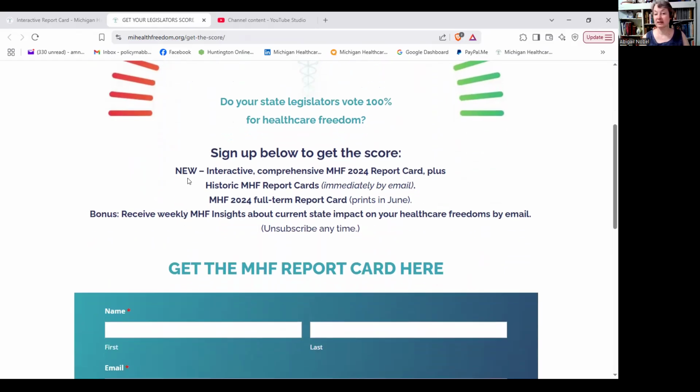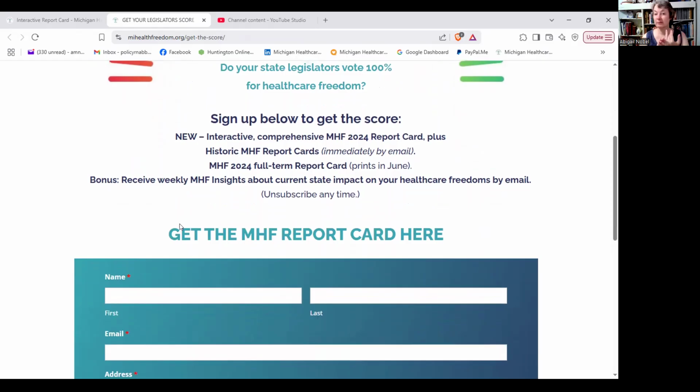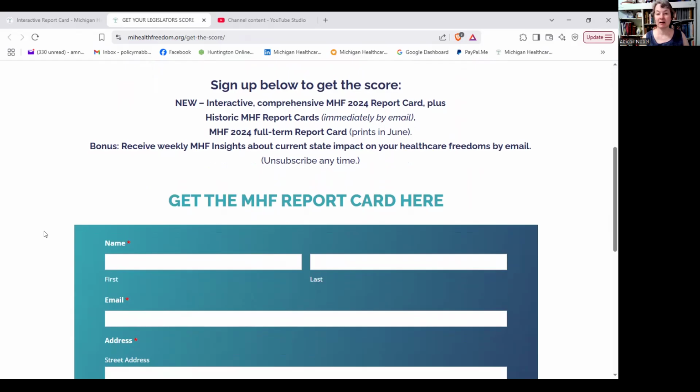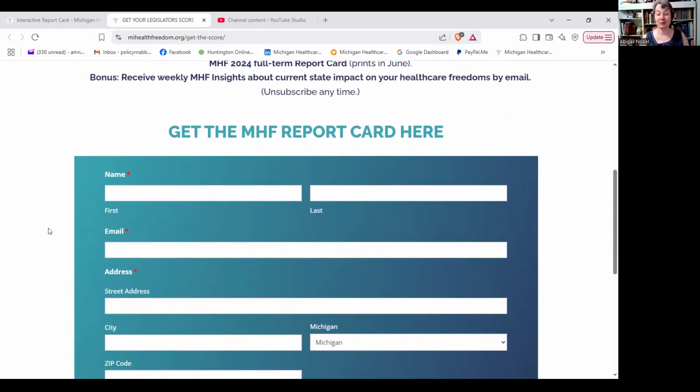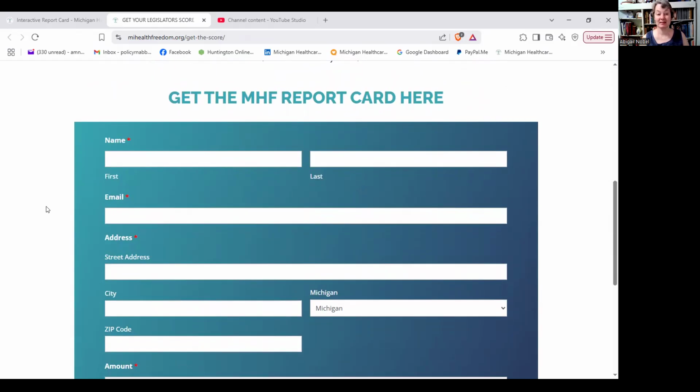Sign up below to get the interactive report card, the access to the previous report cards, and the full-term report card printed out to share with family, friends, maybe people who aren't online. And then the bonus is that you receive weekly MHF insights about the current state impact on your healthcare freedoms. That's the weekly email that I send out to help you get smart with pharma and other state health policy issues.